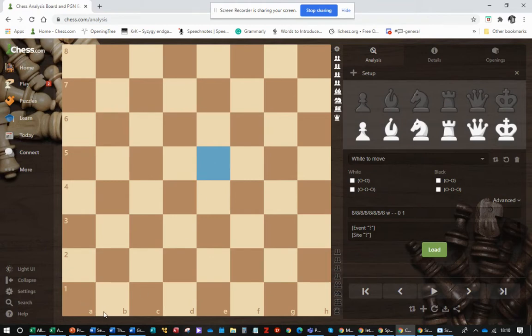Another example, a B. I'm going to go to the B file now. And I'm going to go to the 8th rank. You see the 8 here? So that square would be called the B8 square.